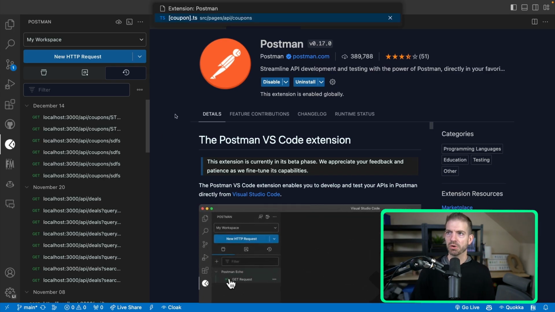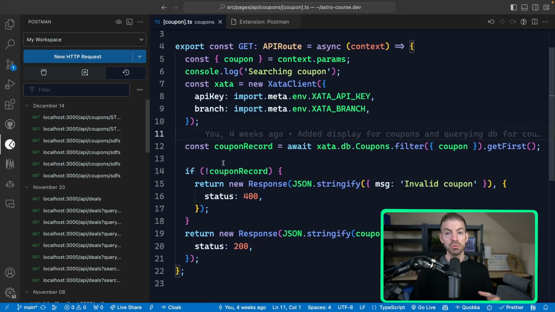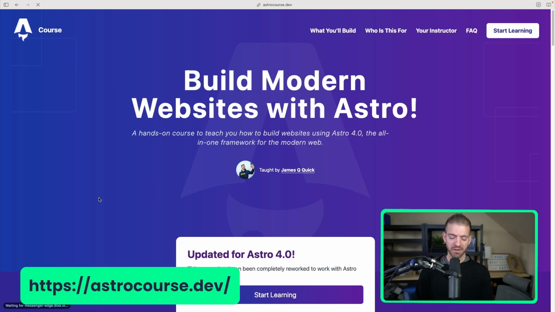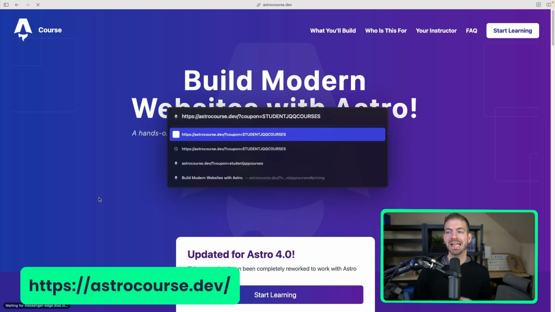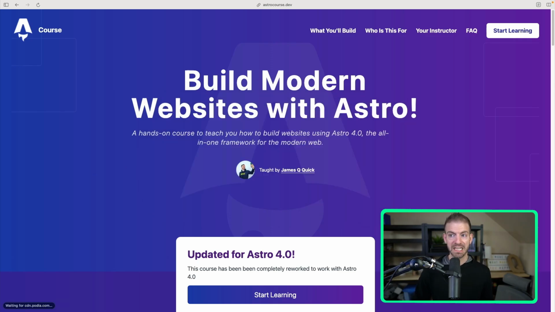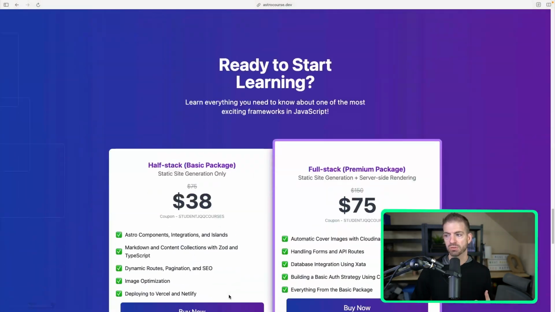This is a request for the coupon page on my Astro course website. So if you were to go to the landing page for my Astro course right now, what happens is you can pass in a coupon property in here, and then it will make an API request to the backend to find out what that discount is and then apply that. So if we were to reload this page with that coupon and scroll down, you'll see that this is being applied where it's 50% off of the full price.